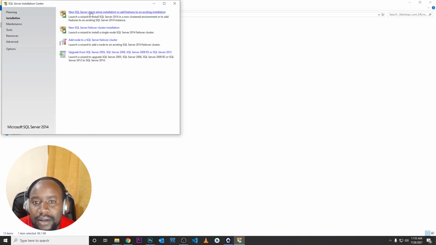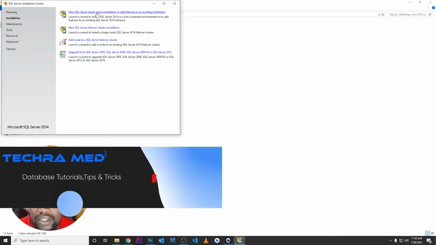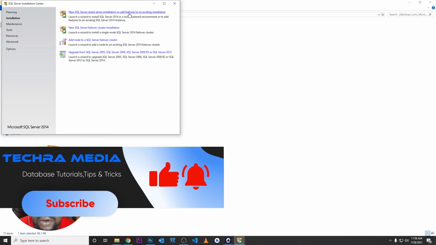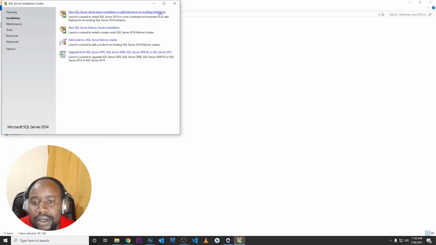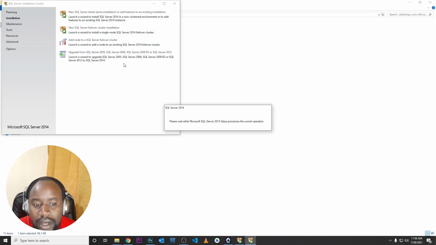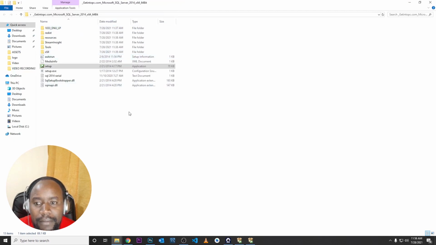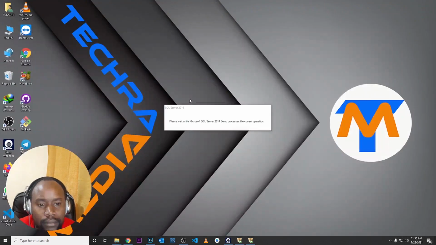We use the first option, new SQL Server standalone installation, or add features to an existing installation. If you want to upgrade from a previous version to SQL Server 2014, then you can use the last option. Let's go with the first option because we are doing a new standalone installation. Again, it's going to disappear and then pop up again. You can minimize this one. Let's wait for it to come back.